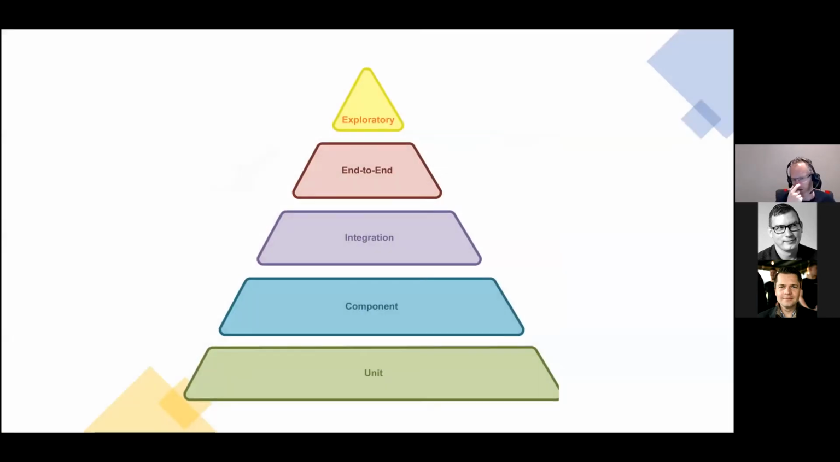Another way of explaining it is through the testing triangle: unit, component, integration, end-to-end, and exploratory. In my experience, I've seen a lot of testers spend too much of their time at the top end of the triangle, focusing on the exploratory tests and the end-to-end tests. What they should actually do is spend their time focusing on the unit tests.